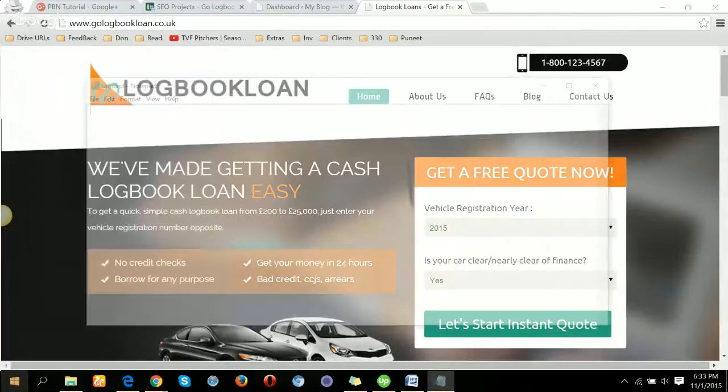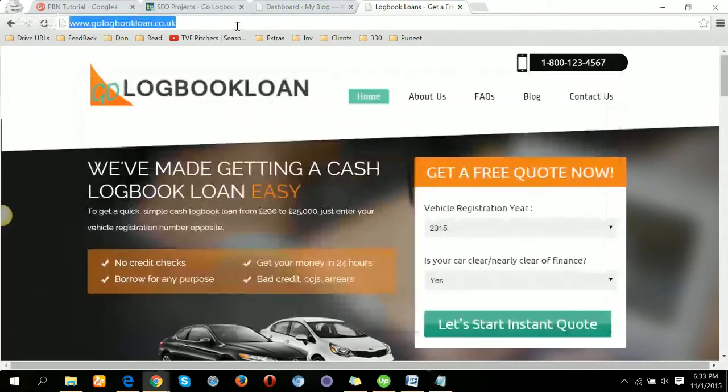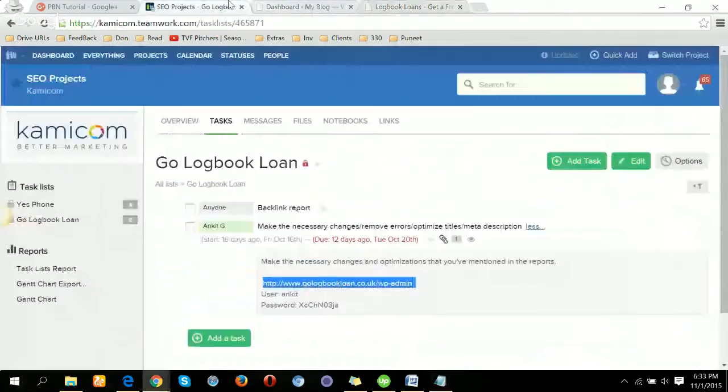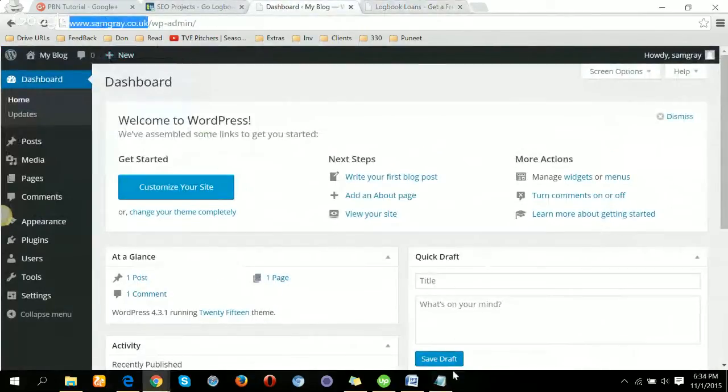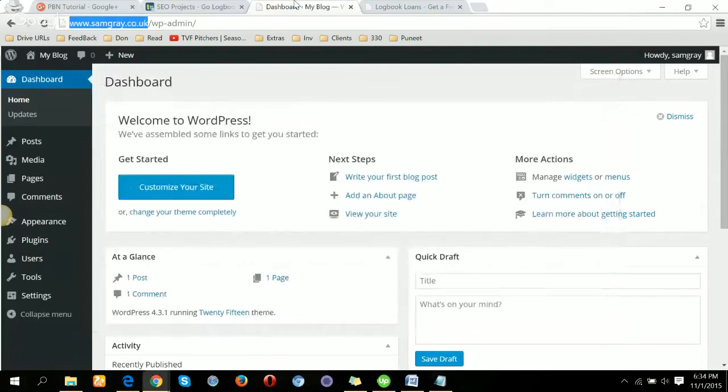To make everything clear, let me write down: money website. First website of PBN net for this. Okay, so let's start with posting the content on the WordPress.